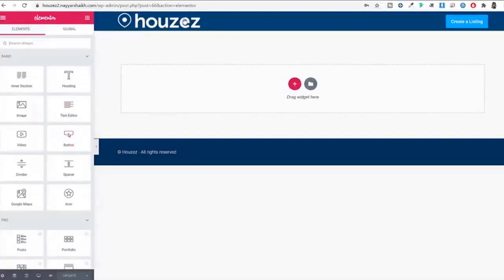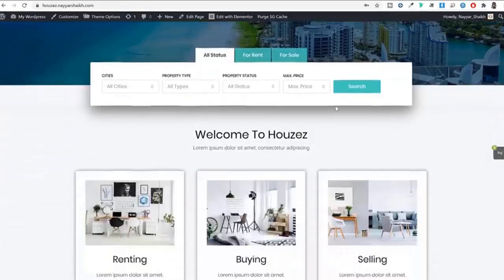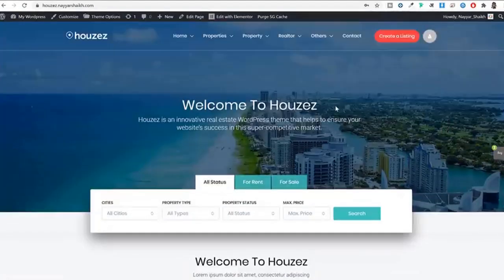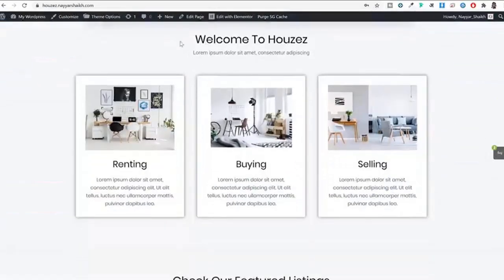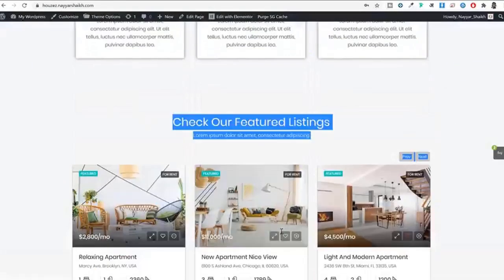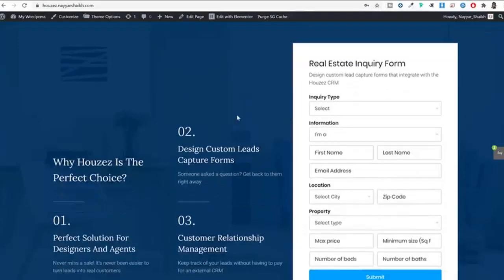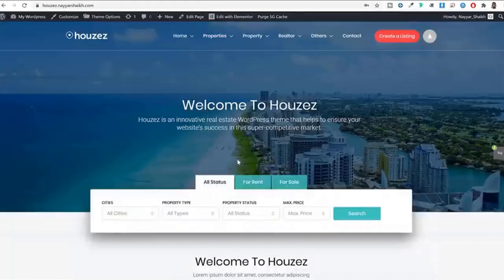First of all, to create any website, all the different pages in the website are divided into several sections. For example, here if you see, this is your first section, hero section. Then after that, this is your second section. Then this is your third section. Then this section is your fourth section. So every page is divided into different sections.